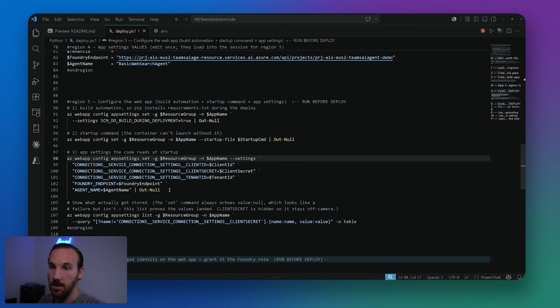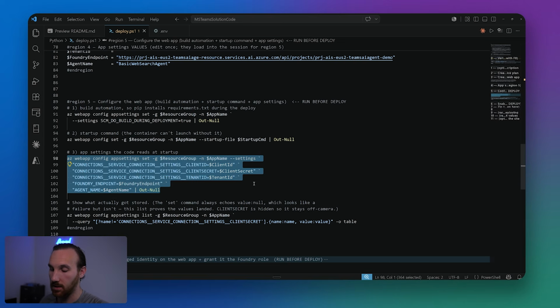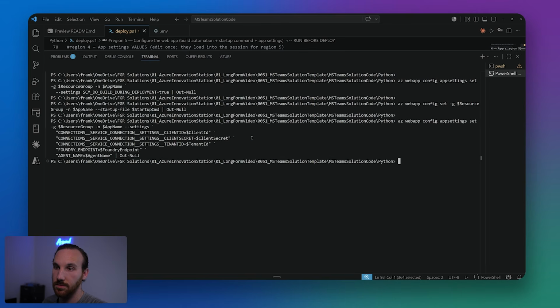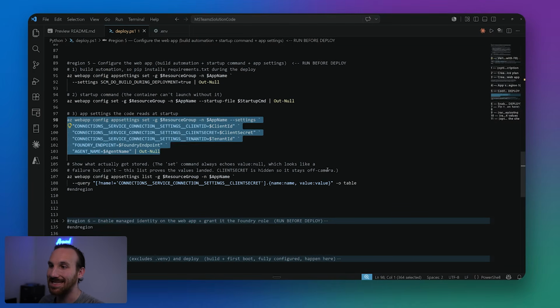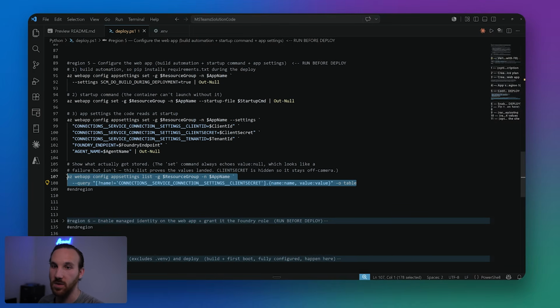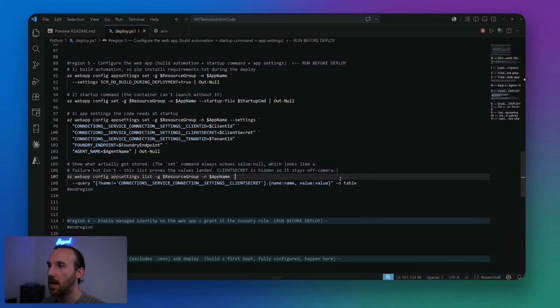That ran as well. Now I'm going to add all of these environment variables to my web app. So that ran as well. And then I'm also going to list them. And for this one, I'm listing all of them except for the secret. I don't need to see the secret. There's nothing in the secret. It should be empty right now. But it's just good practice to not list your secrets, which is why I have this here.